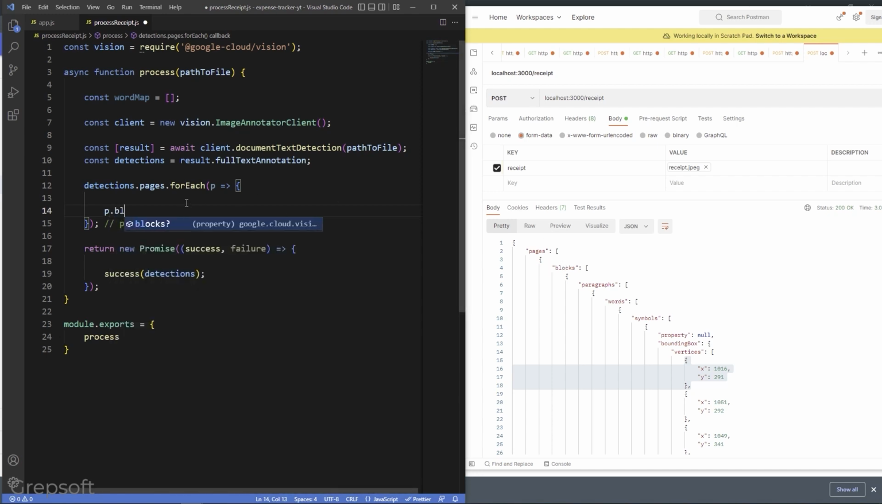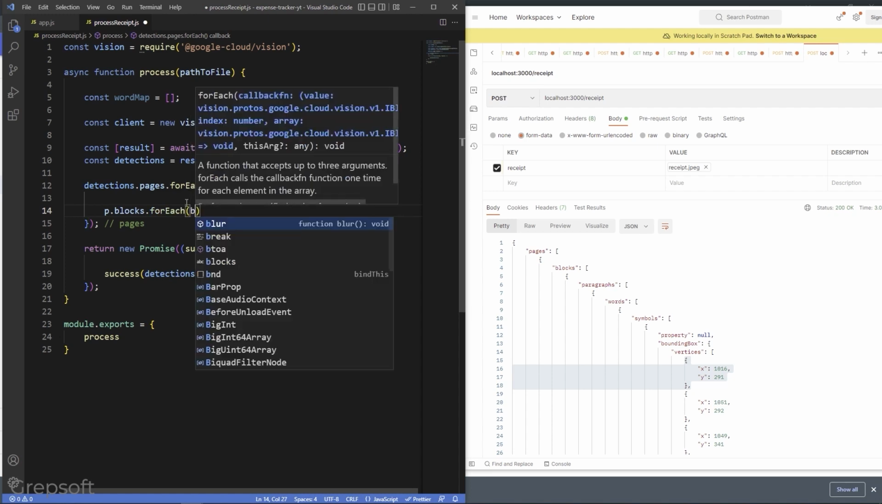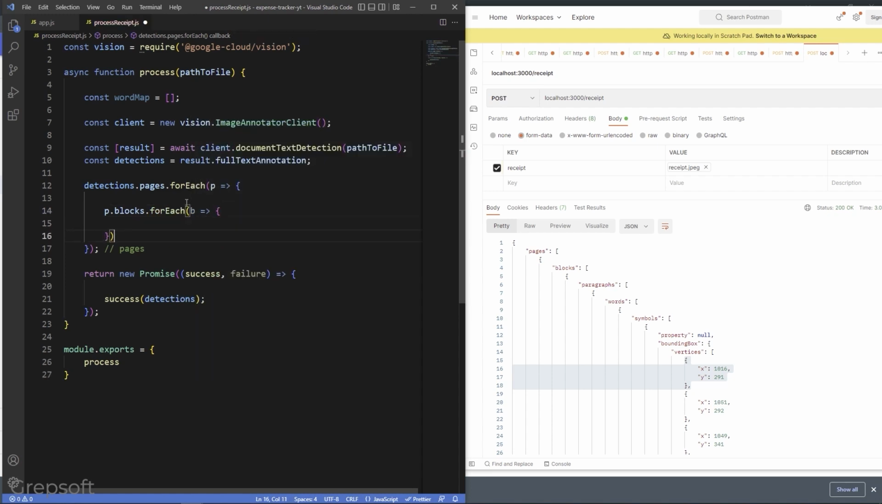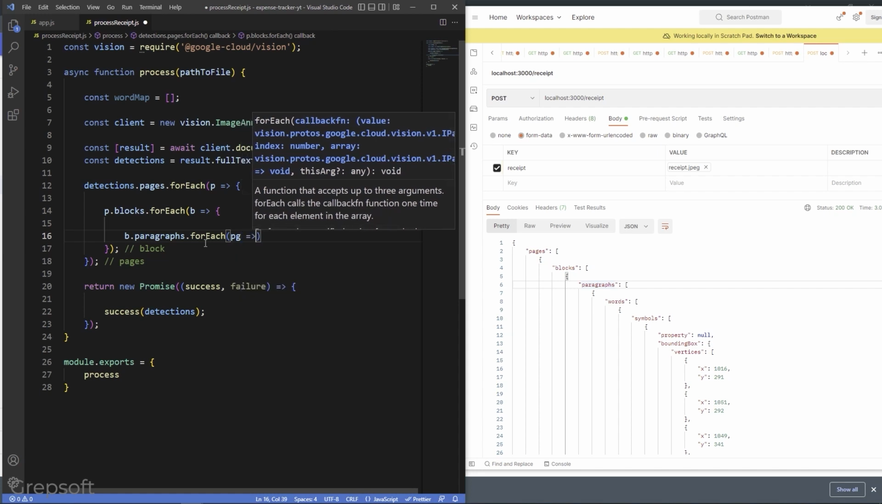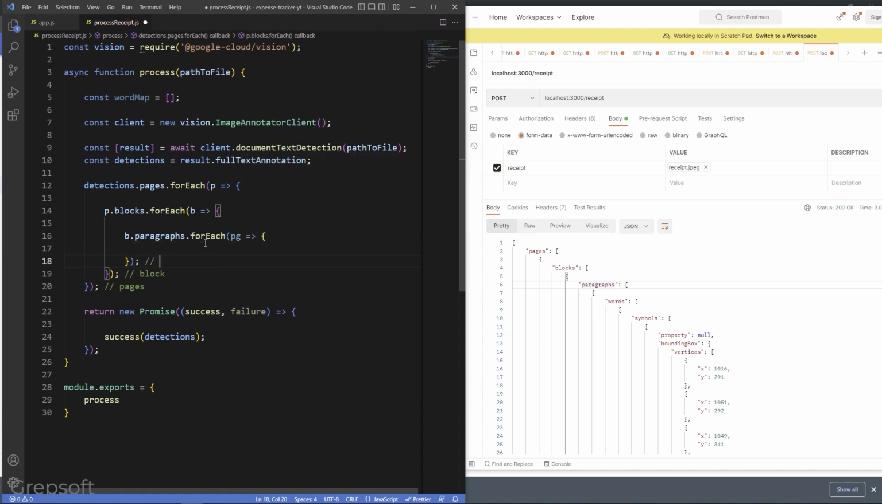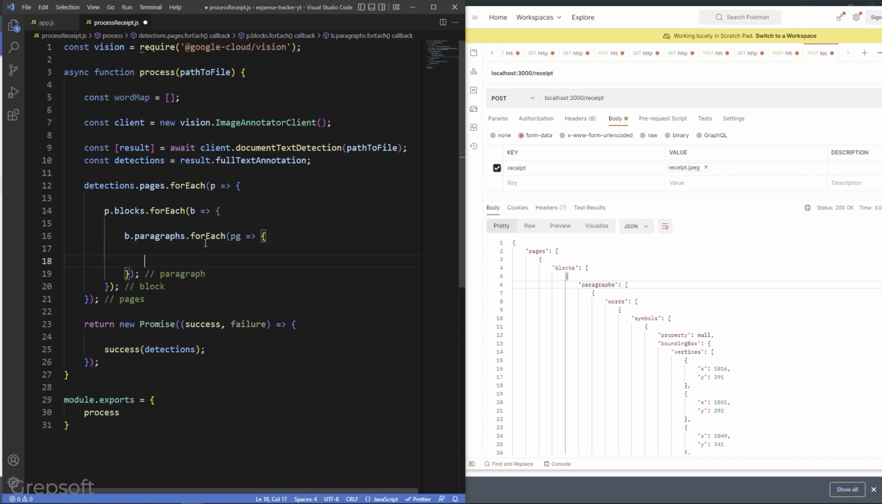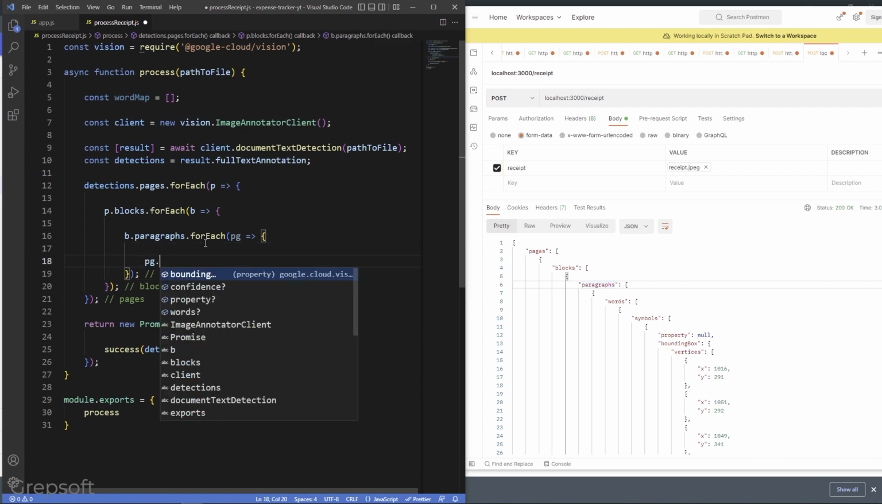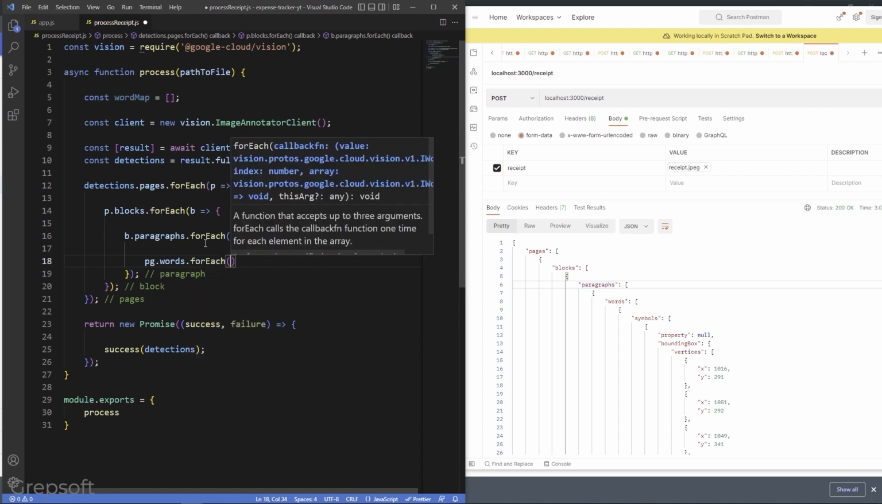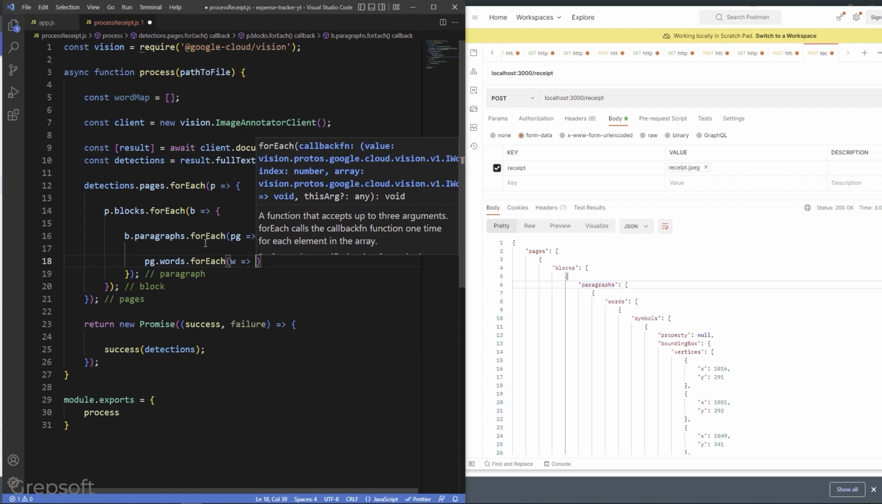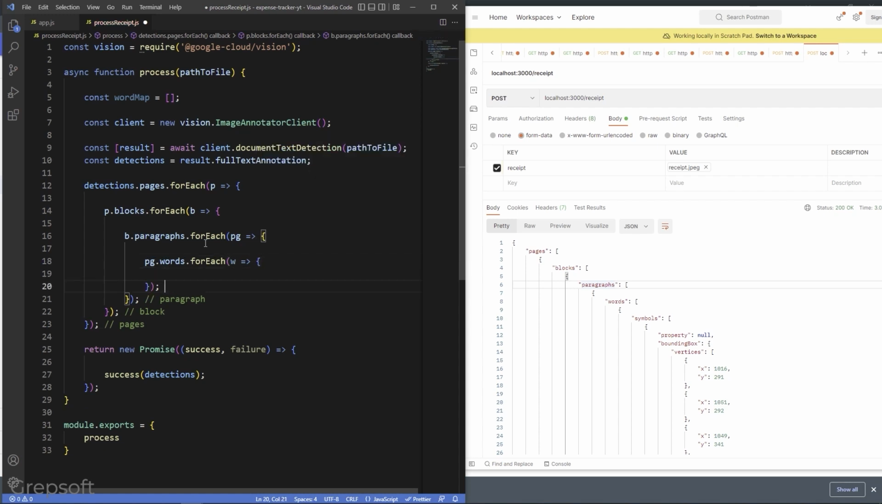Then we'll say p.blocks.forEach, and we'll say block. Alright, and then what do we do? Well, for block, then we have paragraphs. So right here, this one. So I'll go paragraphs.forEach, and then we'll say paragraph, PG. Alright, and then what happens? Well, then there's words in it. So I'll say PG.words.forEach. It's a lot of drilling down, and then for word, and finally this is where you actually get to the meat of it.